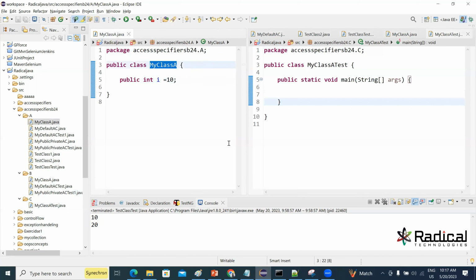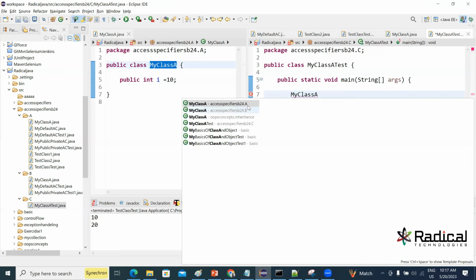Now let me go Control C. Obviously I need to create an object. Control space. It is asking for which class you want to create an object. Both have the same name, so two classes come up. There is one more, but ignore this; it was written long back for some test. Let's concentrate on these two: MyClass in package A and in package B. Which one do I need to access? Let's go one by one.